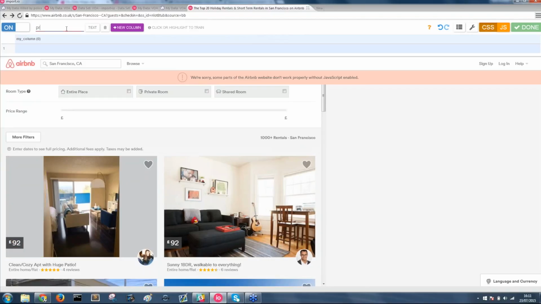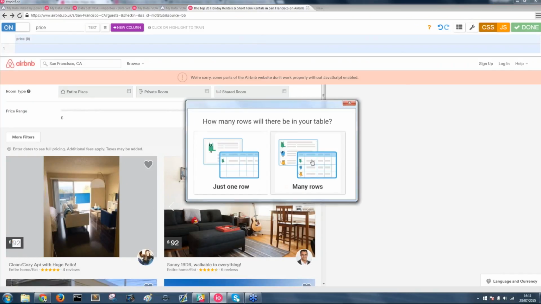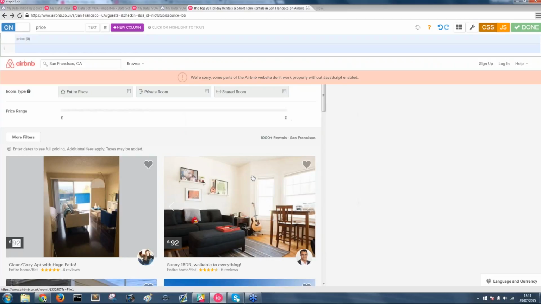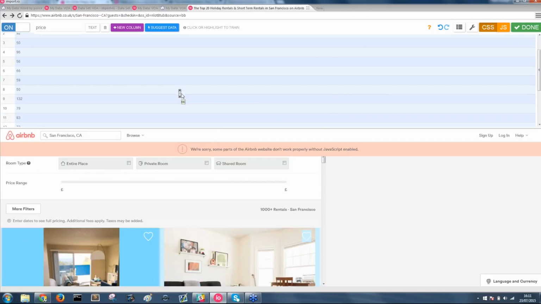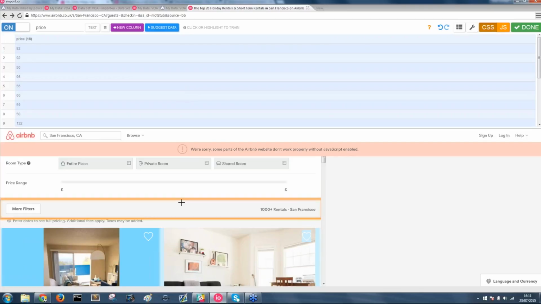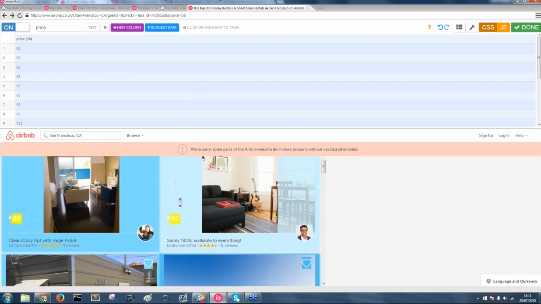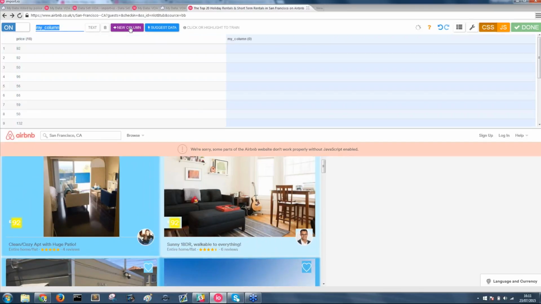We can name our column price, and then click on the price. Tell it there'll be many rows, and after a few seconds, you can see all of the data is lifted from the web page into our data set. We can also get the reviews as well.